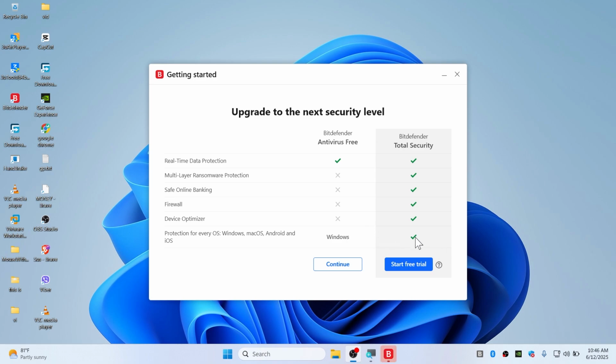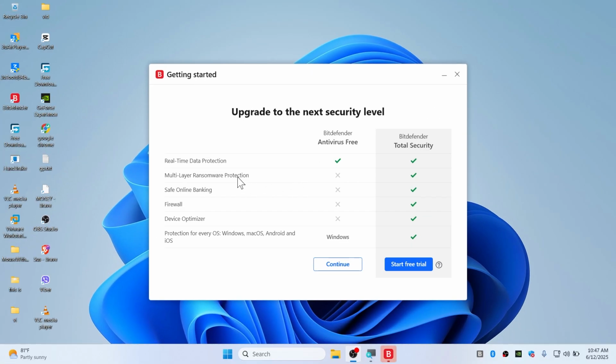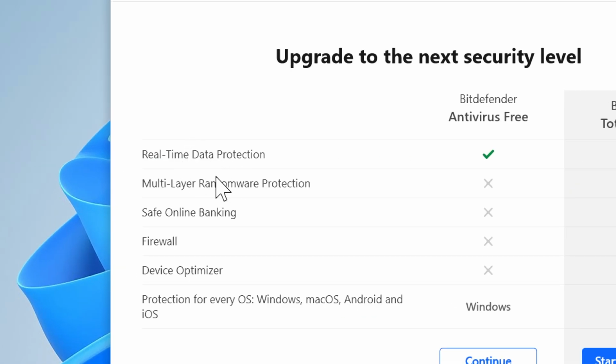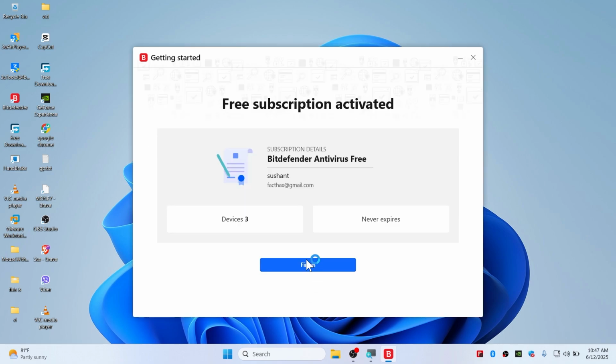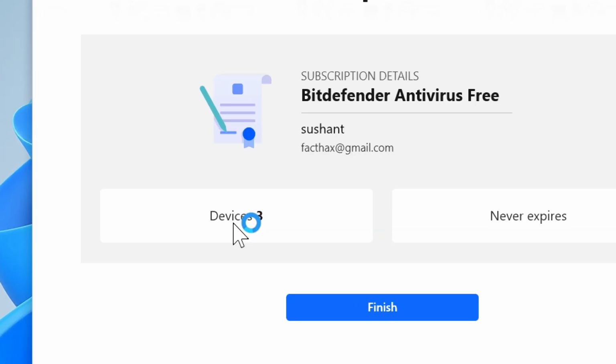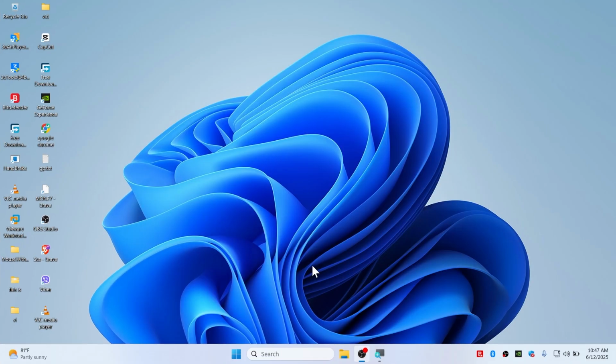You can start the free trial if you want to, but you can still use Bitdefender as a free antivirus. It can do real-time data protection for you. You can usually use the free antivirus, so continue. Also, it supports 3 devices and it never expires. So click finish.